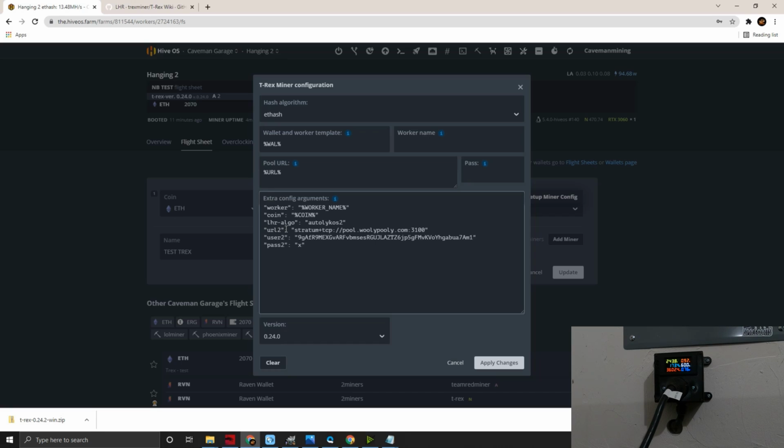And this is where you specify the secondary algorithm that you would like to mine. So in my case, it's autolykos2, which is what we would input here in HiveOS. If we happen to be mining Ravencoin, we would put kawpow in here. And I believe Conflux is CFX, if I am correct. So you want to have that listed between the quotations in that argument.